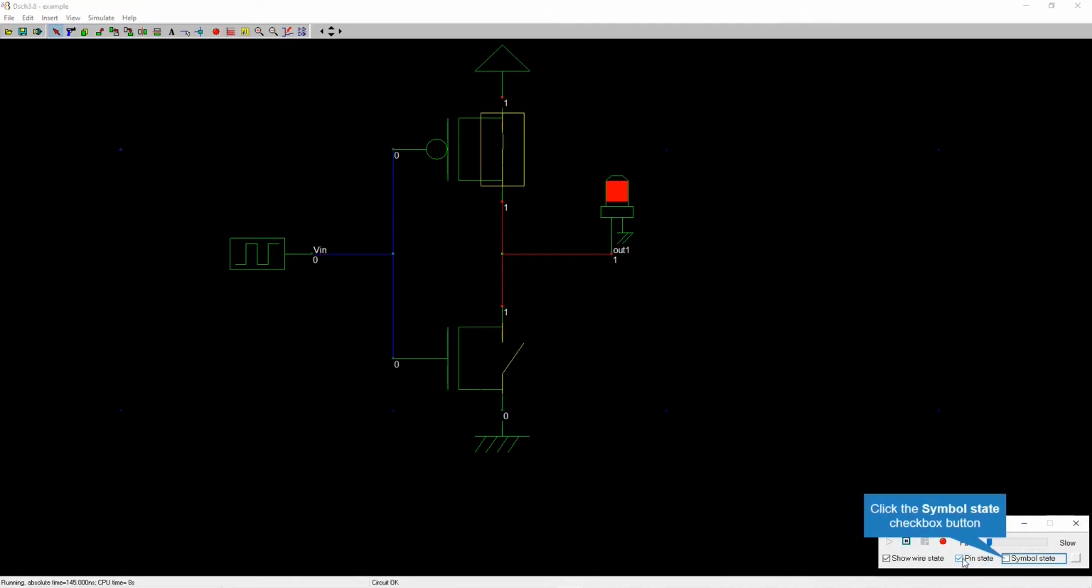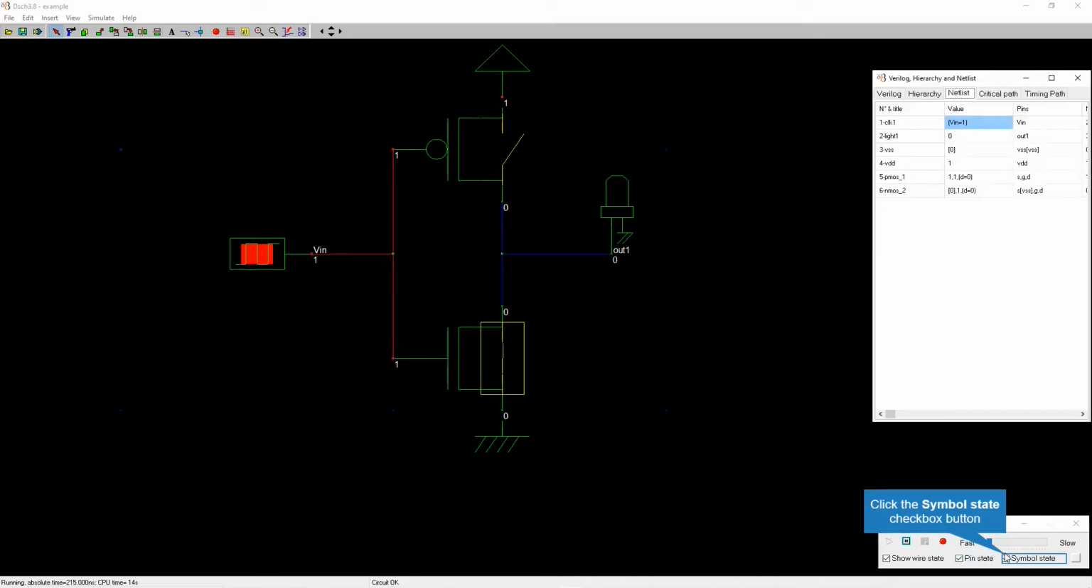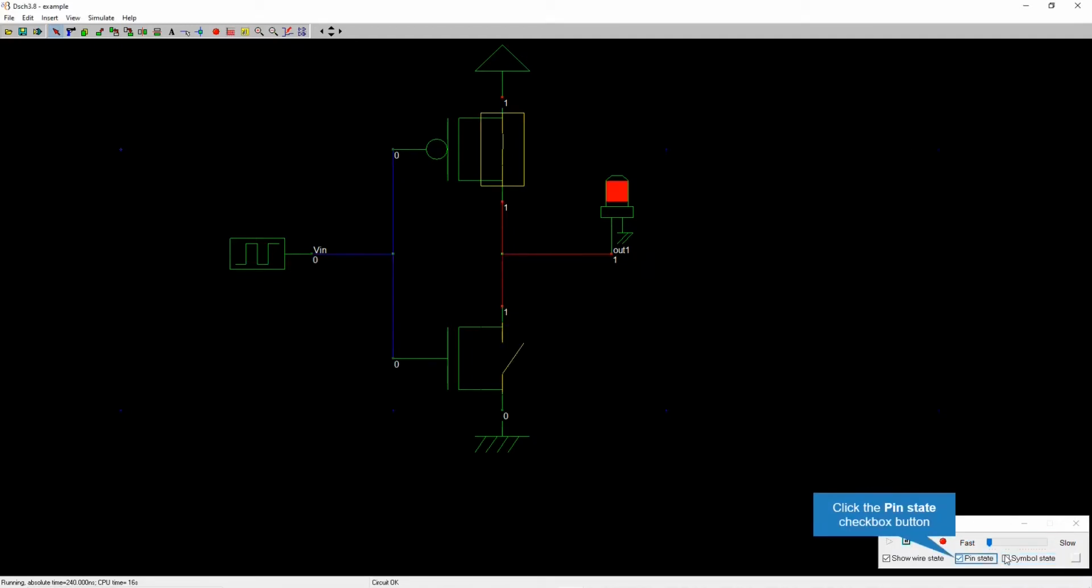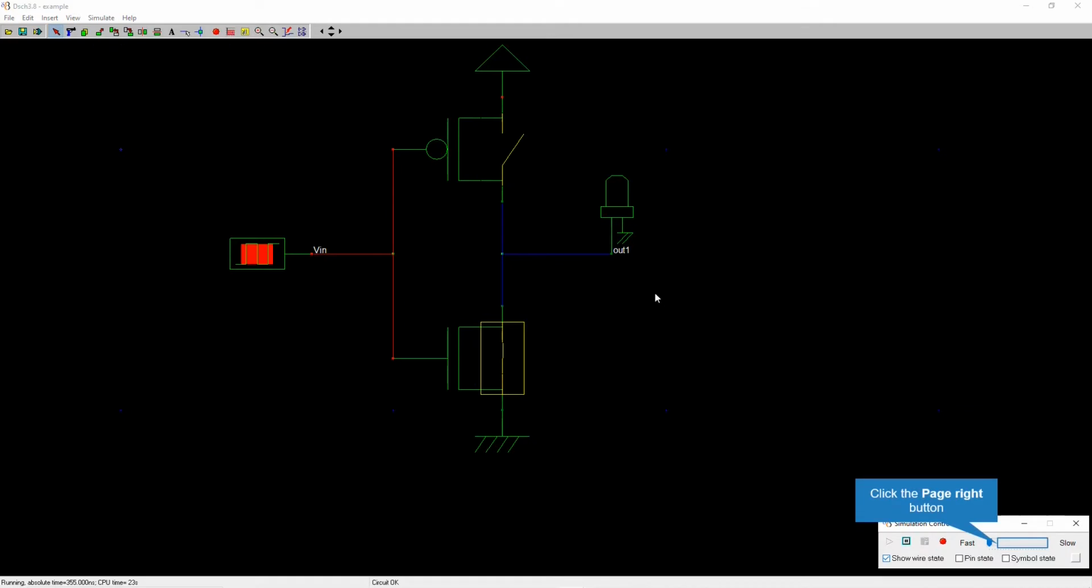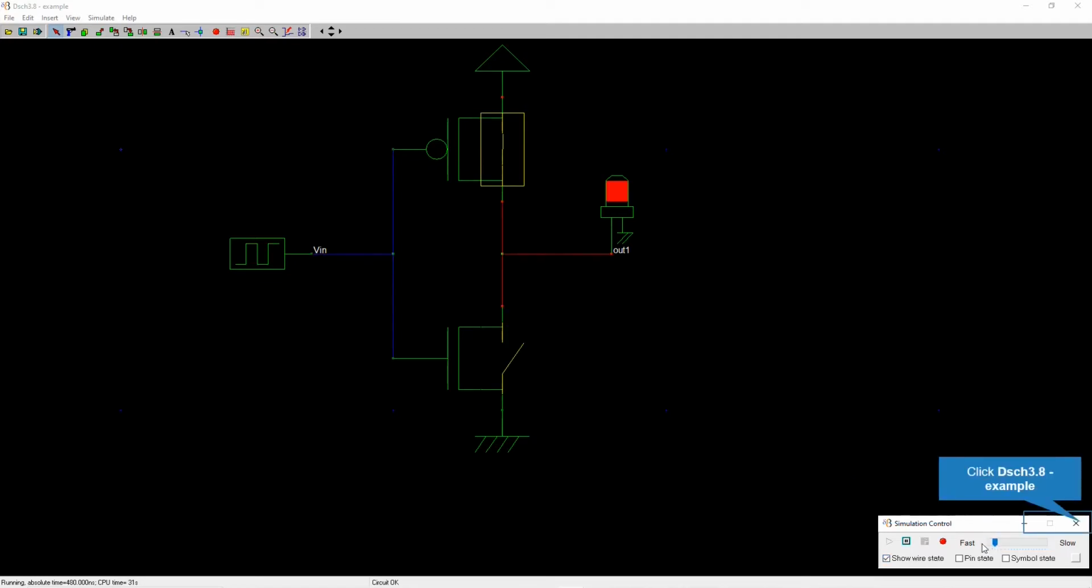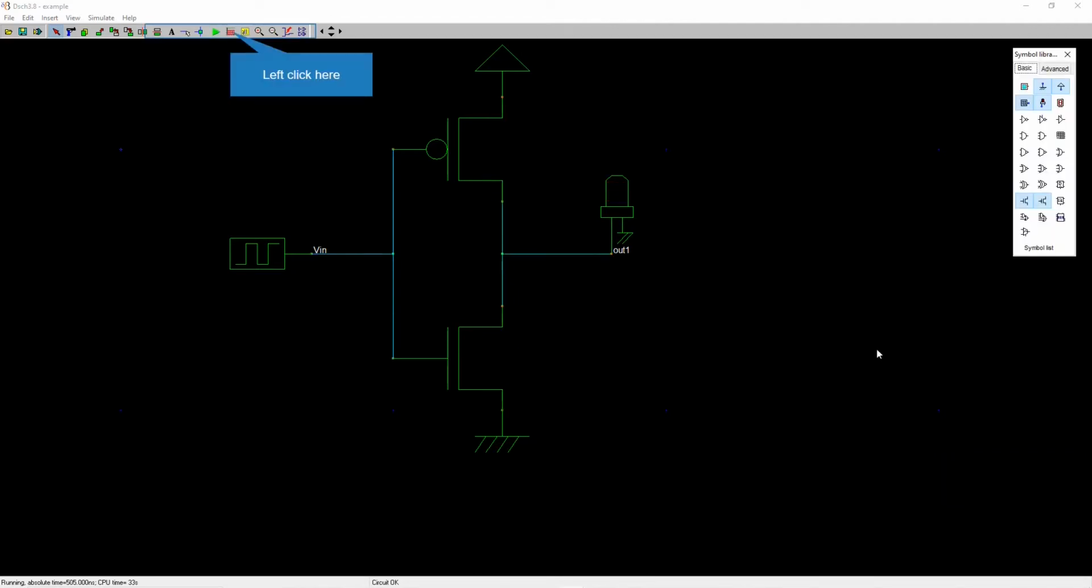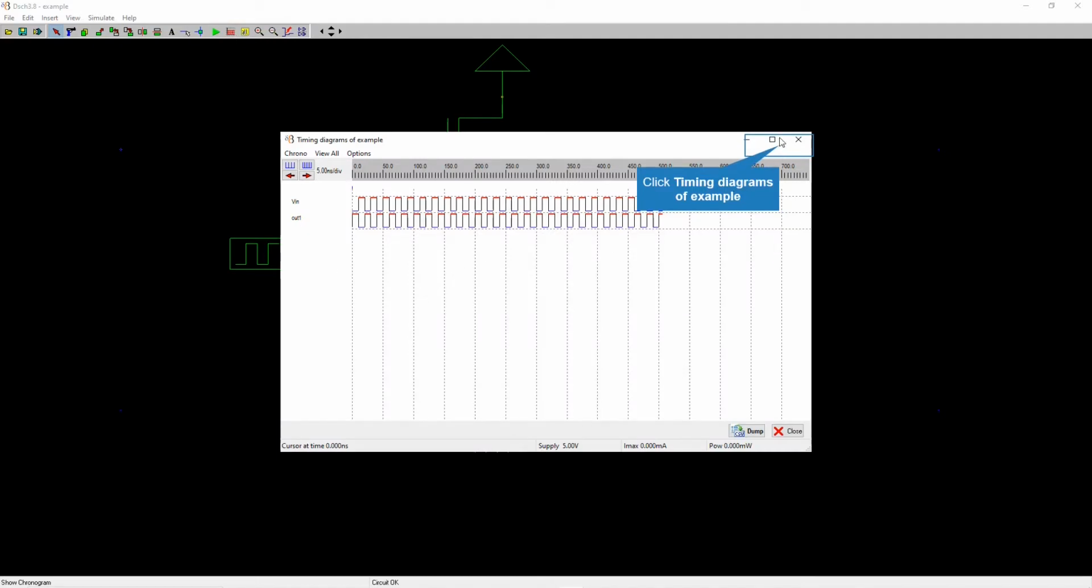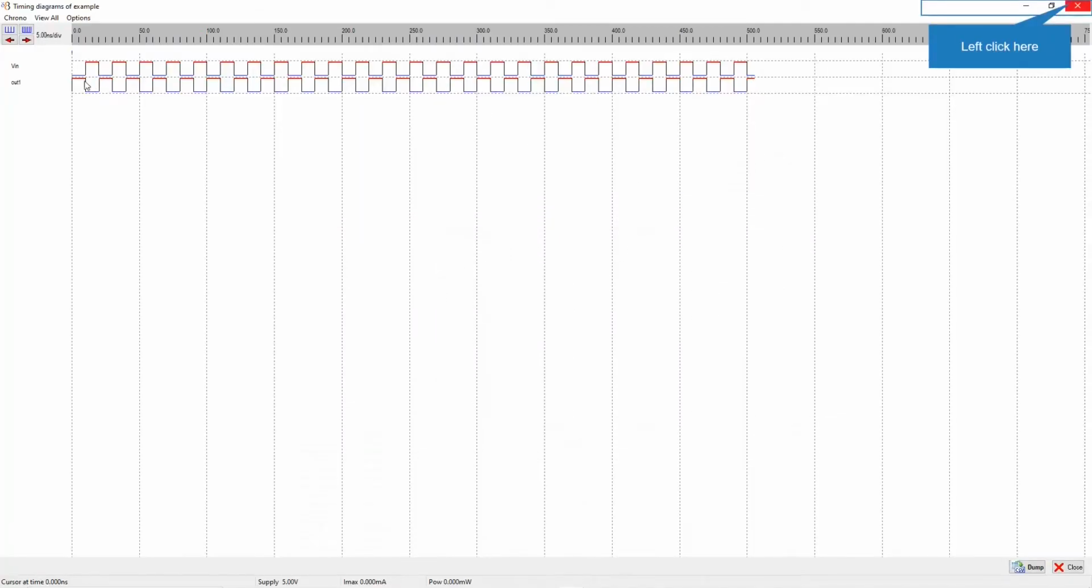Okay, you can see I have run the simulation. This is different pin state. At different pin state, we can see our LED is glowing. What is our input? What are the pins? Everything you can see here. This is our CMOS.